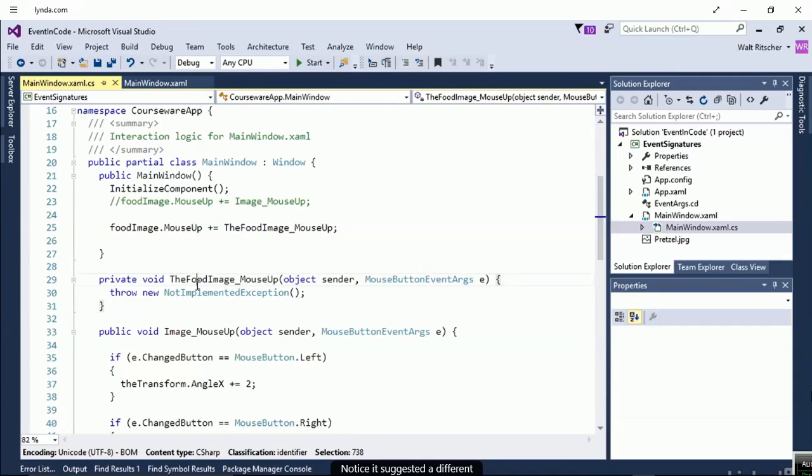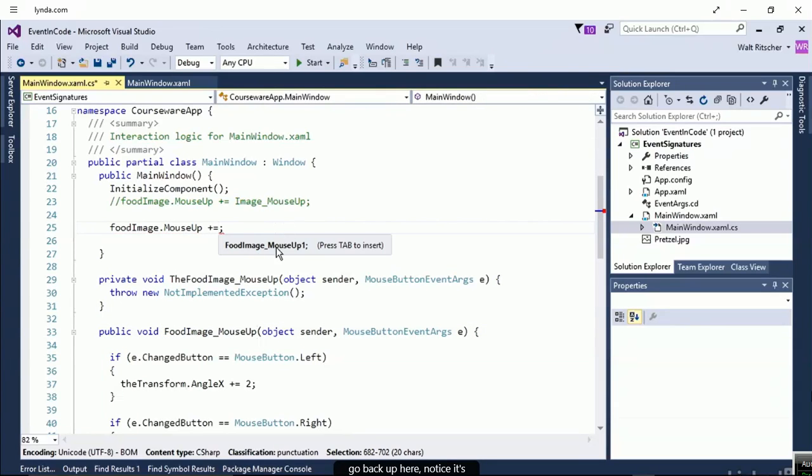Notice it suggested a different name. I had this perfectly valid method down here called image _ mouse up, but it didn't suggest that to me like it did in the XAML editor. In fact, if I change this, let me show you one more thing here. I'll come down here and change this to food image mouse up. Go back up here. Notice it's not even suggesting my item. It's renumbering it because it sees I already have this one defined, and so it doesn't want to create a method that would conflict with mine, and it's not offering to use mine. That's a limitation of Visual Studio in this case.